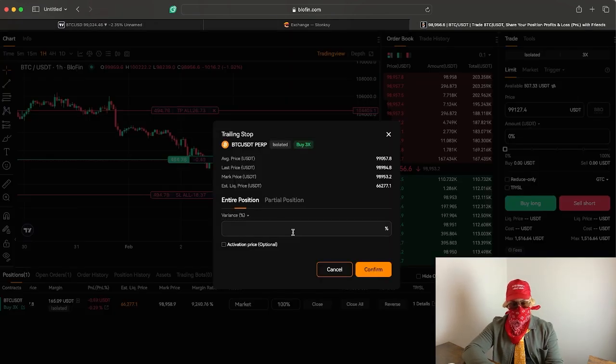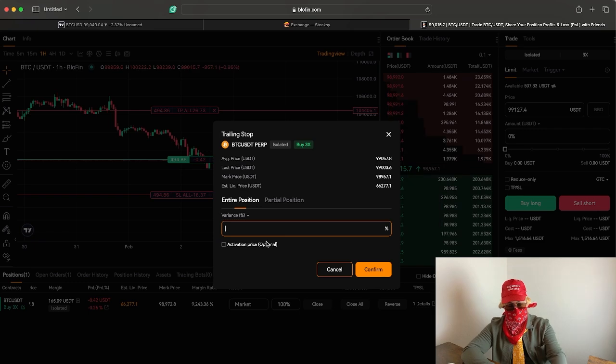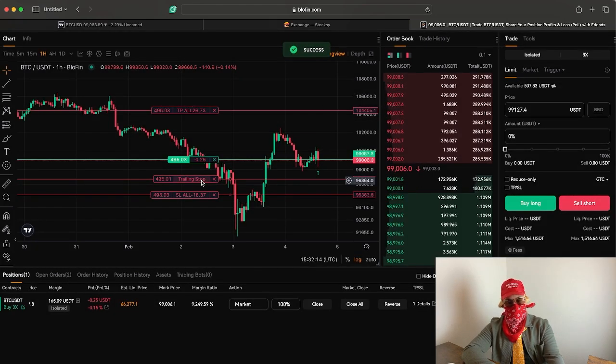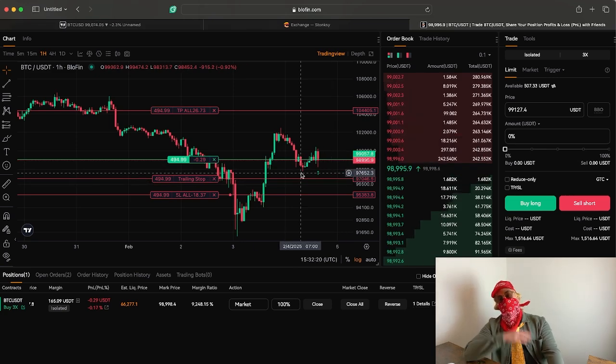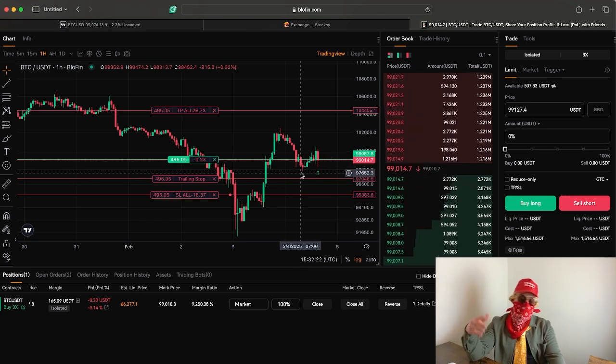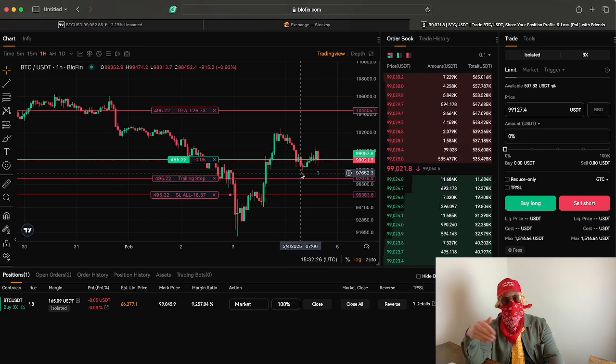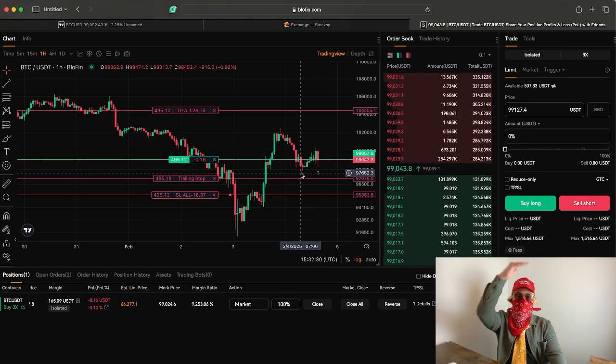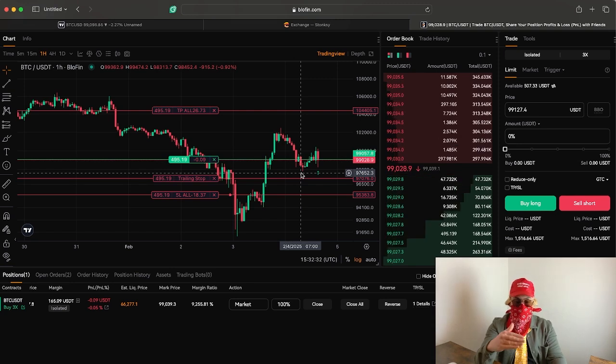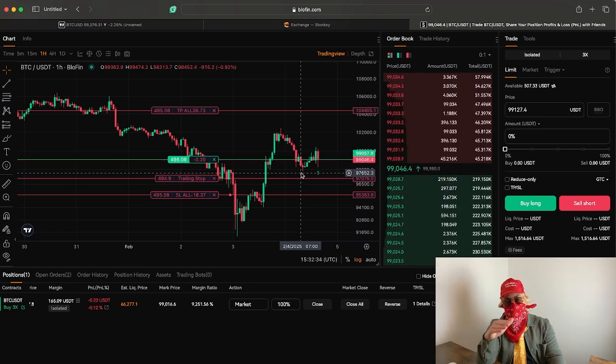Also, what you can do is add a trailing stop. So you can choose your variance for percentage or in USDT. Let's say for argument's sake, I add a 2% trailing stop on that. Now my trailing stop is down here, 2% below the price. Then if the position goes into profit, the trailing stop will come up with me as the price goes up, because obviously I'm in a long position, so it would follow the price up. If the price starts to come down, the trailing stop won't adjust. It will stay where it is.